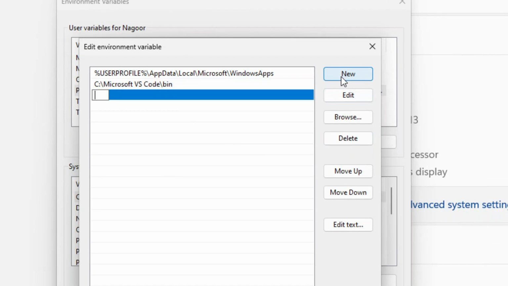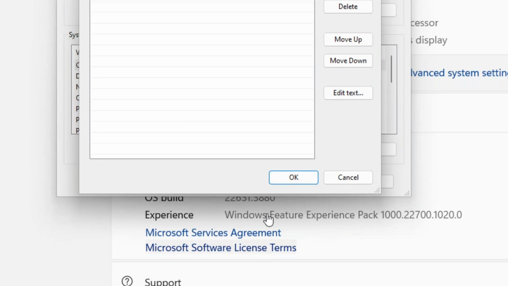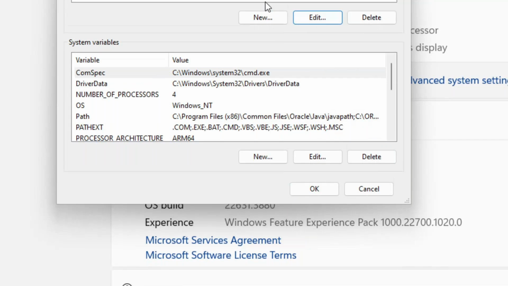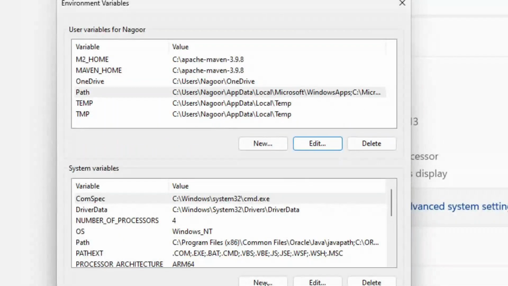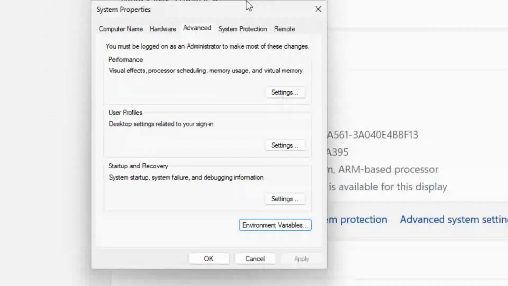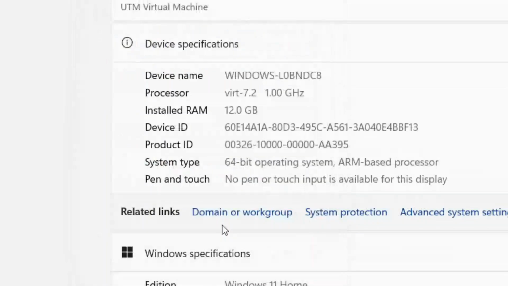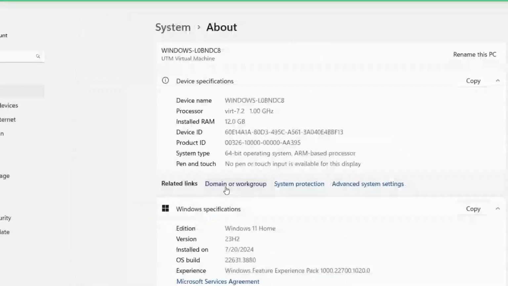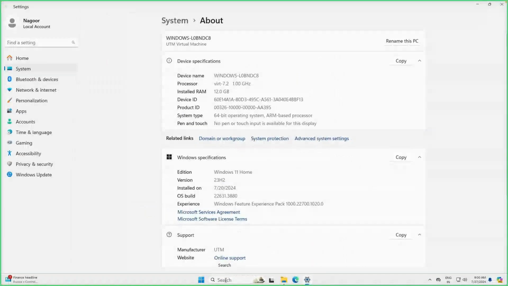There we simply paste the value up to the bin location: Java JDK 1.8.0_202 slash bin. Up to this we have to provide. After completion of this, at the bottom, the OK button is available. Click on OK button. Then click on OK button again, and finally click on OK button. That's it. After this, my permanent setup is completed.